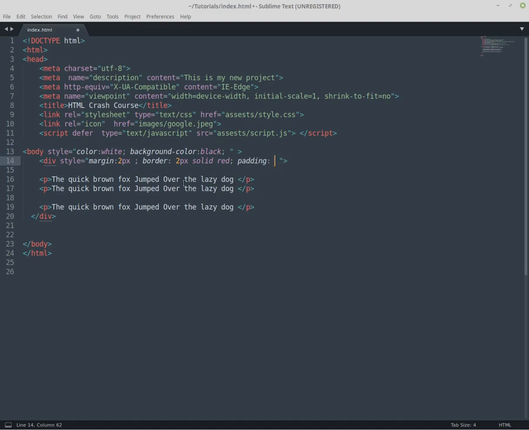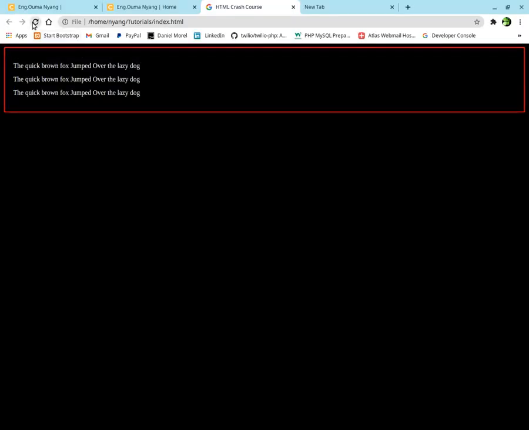Then I can say I need a padding of 20 pixels for easy visibility, 20 pixel solid, sorry, we only have it as 20 pixel, then we have a semicolon. So when I refresh, you can see that this space has increased. So a padding is normally a space around an element.